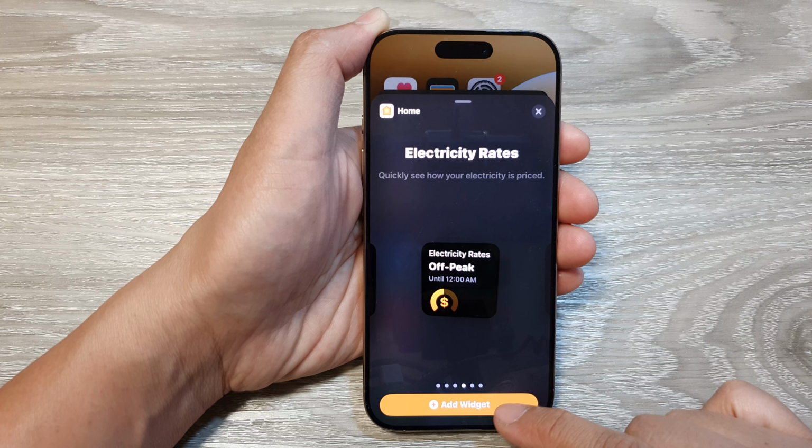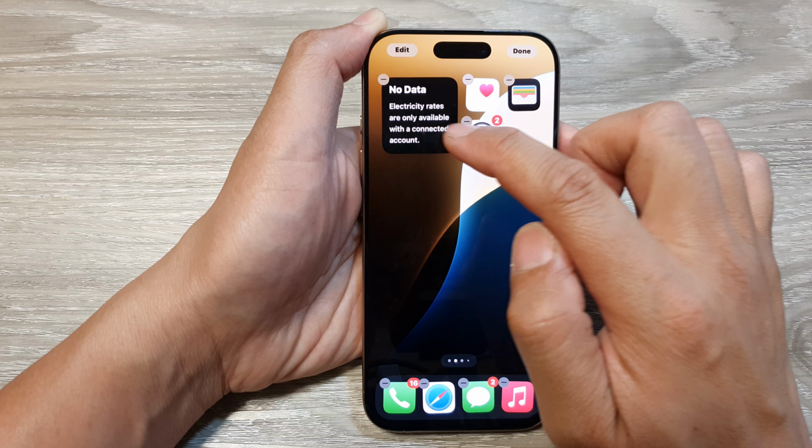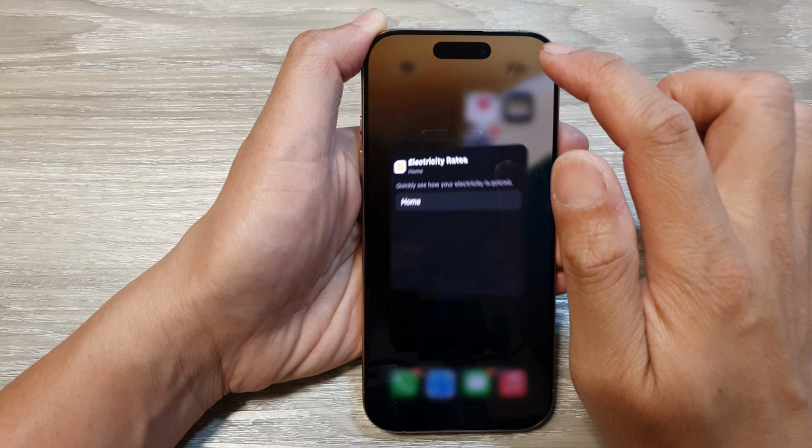Then go down and tap on Add Widget. And this will allow you to add the widget to the home screen. After that, tap on the Done button.